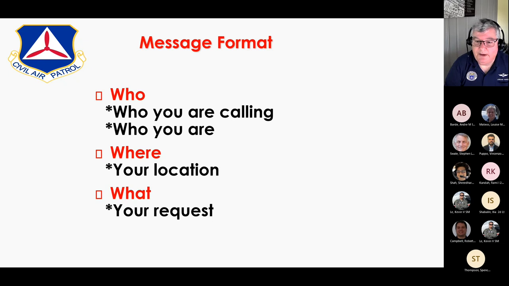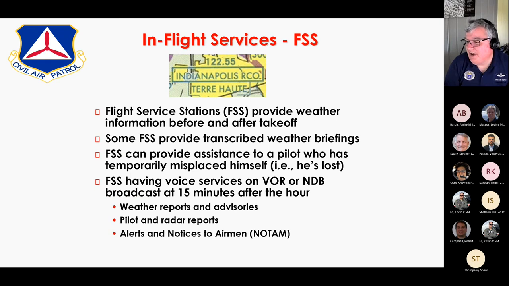This is more for air traffic control. Hopefully you pilots are pretty good at the radio by now. Obviously who you're calling, who you are, where you are, and what your request is. We have some techniques that are a little different on the CAP radio side, but there's no slide about it, so that's good. In-flight services, you can get weather information before or after takeoff. This kind of thing is sort of becoming less important these days, but it's still good to know how to do it. It's a great thing for an observer to do during cruise when there's not much else going on.